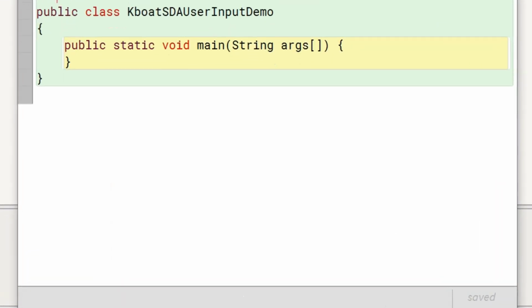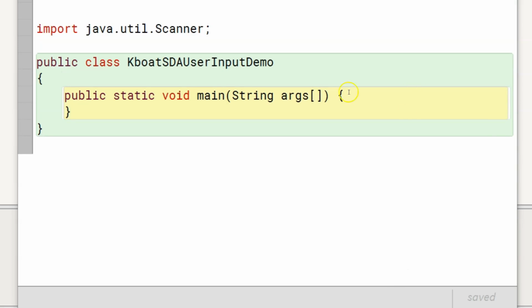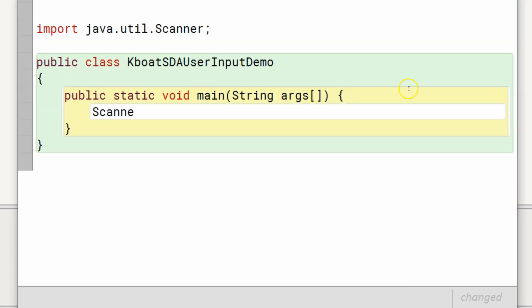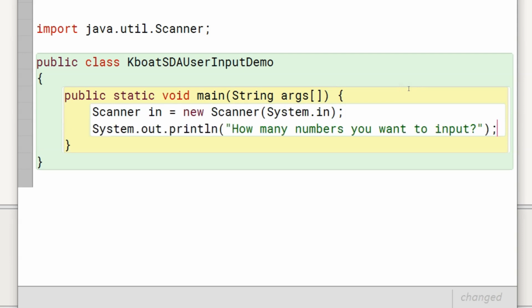We will use the Scanner class to accept input from the user, so let's start by importing the Scanner class. Next, we will create an object of this Scanner class. Now we need to ask the user how many numbers he wants to input, so let's do that.